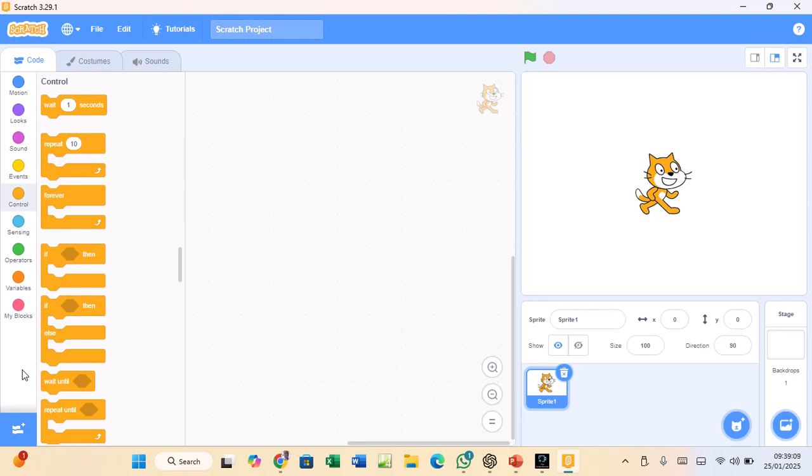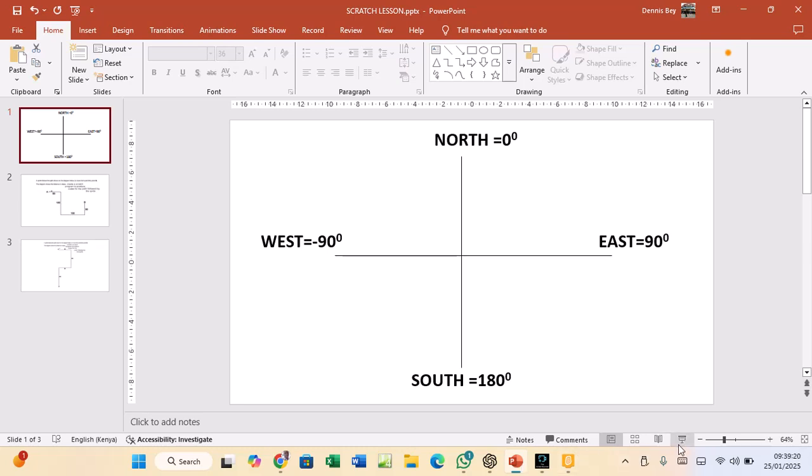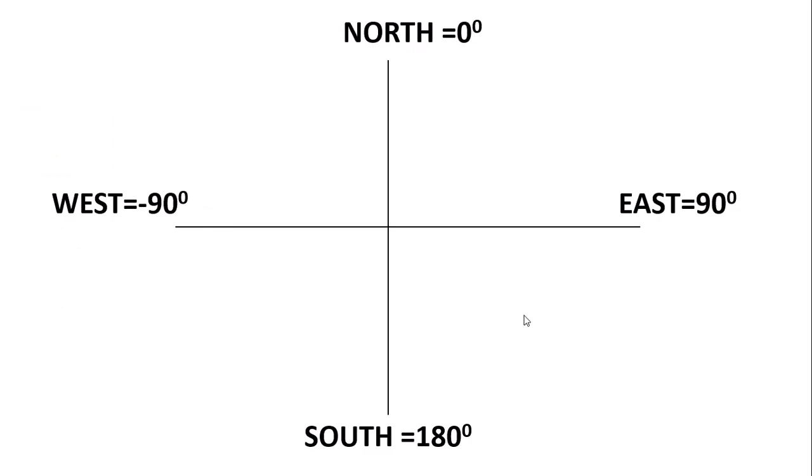I've prepared a small PowerPoint so that we can do the very, very basics of it. So if I come to this PowerPoint, I project it. In Scratch, these are very fundamental cardinal points for movement, for motion.